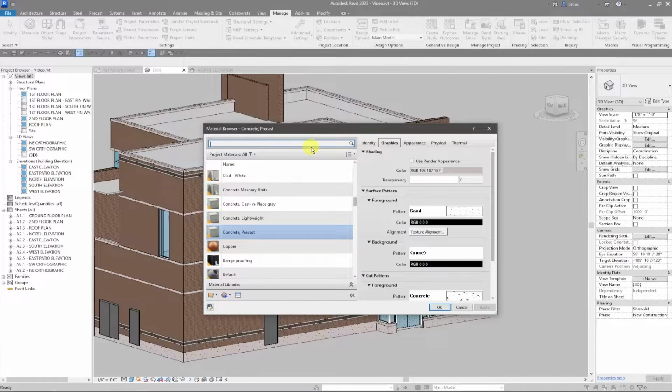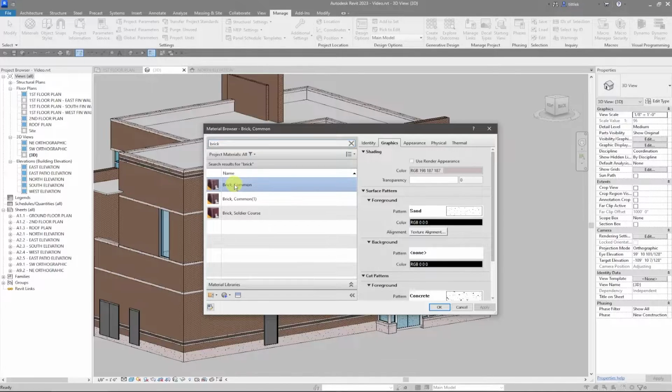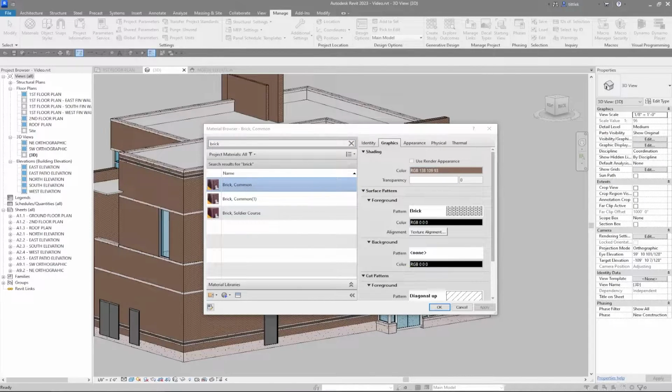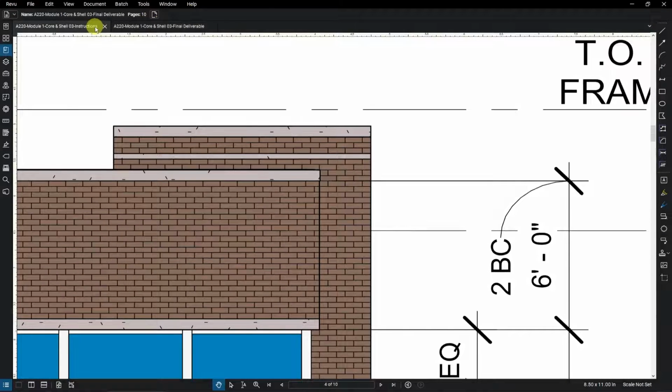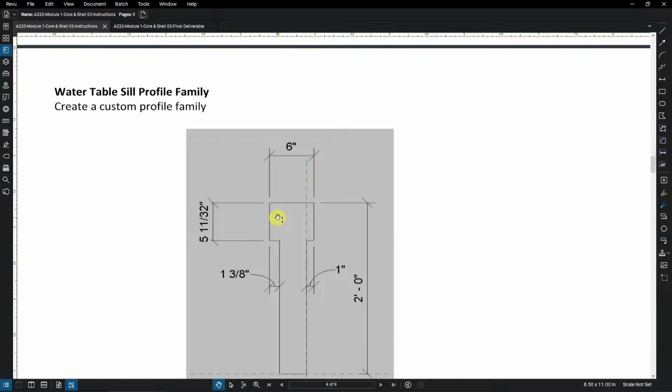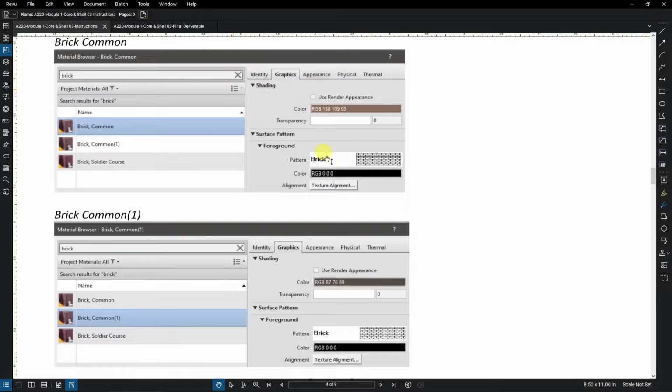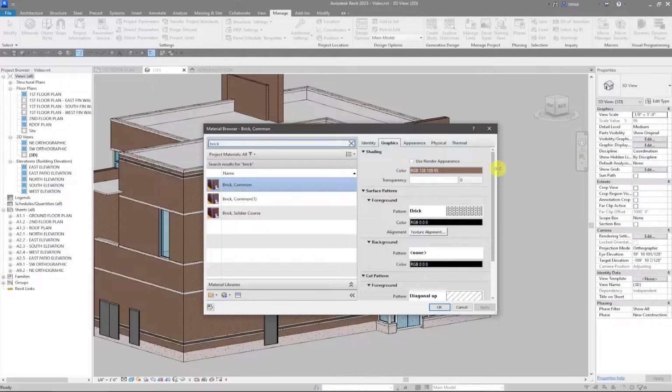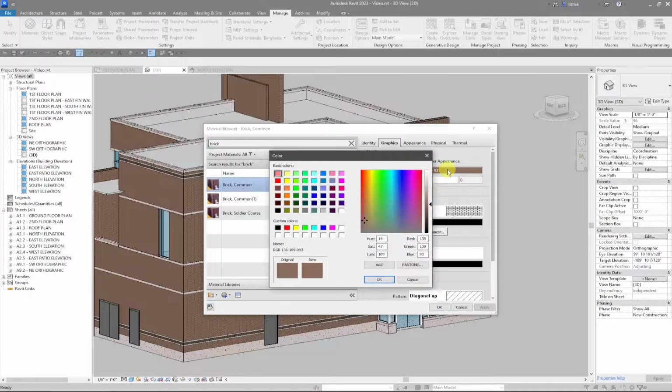So we are going to search for brick, and that's going to give us this brick common. And if you look at the instructions, all you have to do is set the RGB value to be different for this particular material for this brick. So brick common is RGB value 138.109.93. And you can see that here. To change this, you just click on the color itself, and right here you have the red, green, blue, so that's 138.109.93. You set that.